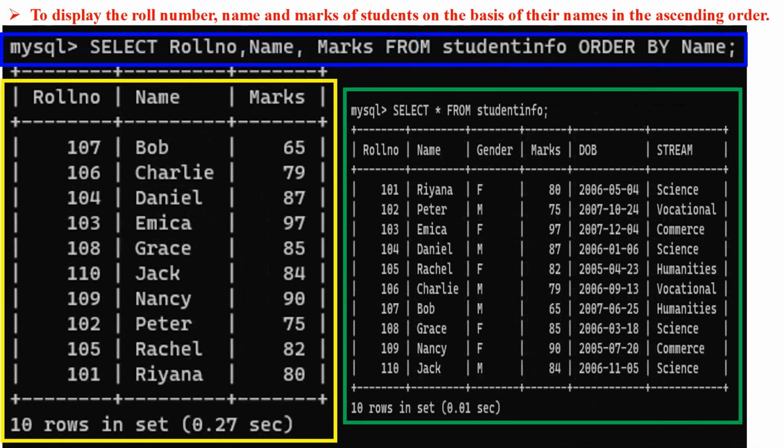Let's see an example. To display the roll number, name and marks of students on the basis of their names in the ascending order. Look at the blue box. We type the statement, select roll no, name, marks from student info order by name; Now, look at the yellow box. We get the display of the roll number, name and marks of students on the basis of their names in the ascending order. So record Bob is displayed first, then Charlie, Daniel, Emeka, etc. You can view the original student info table on the green box, right side of the screen, for your reference.